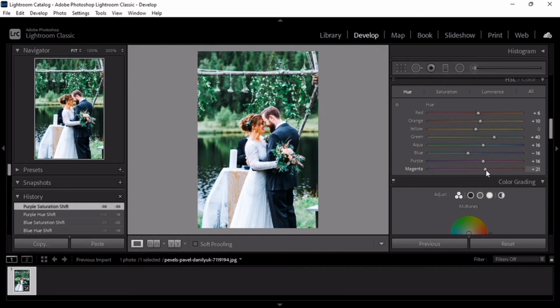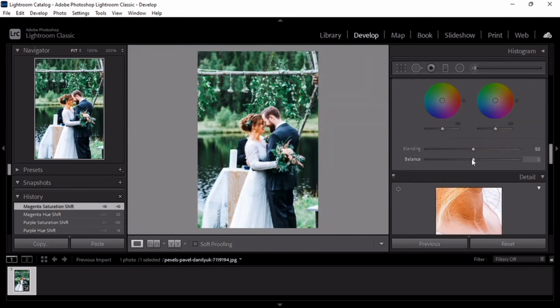Hue +20. Saturation -10. And done. Now go to the split toning and make balance to 90.